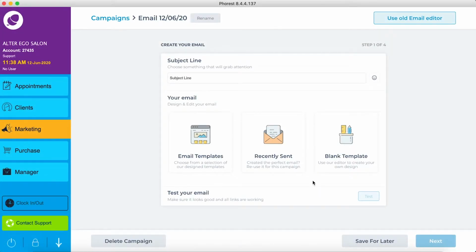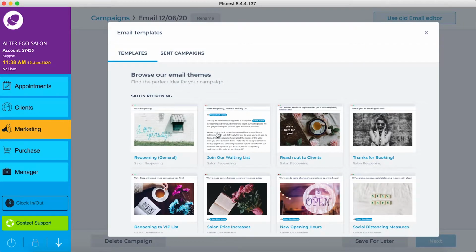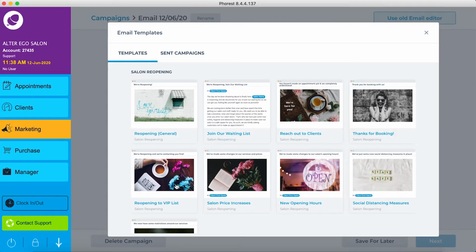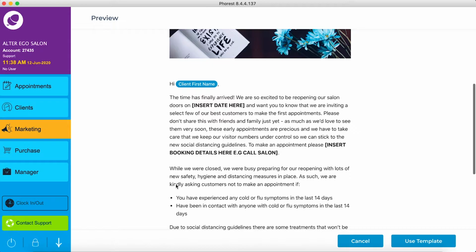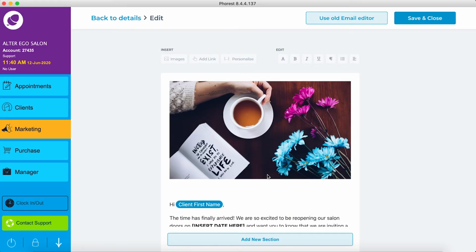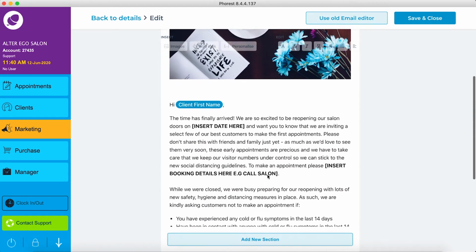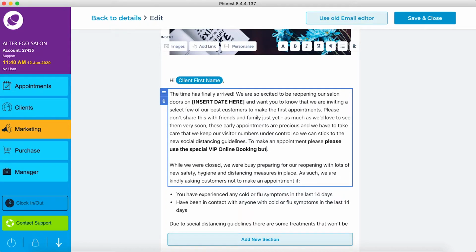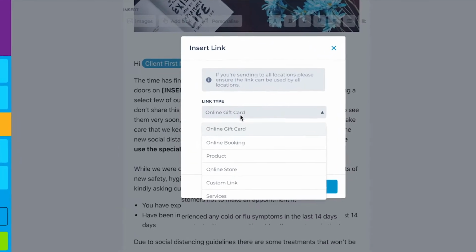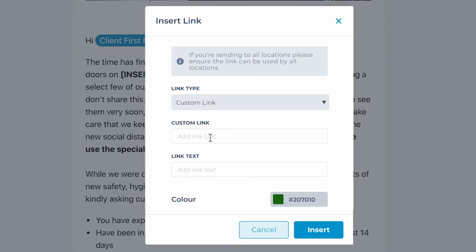To send your VIP online booking link, create an email or select one of our templates. Copy and paste in the VIP booking direct link.